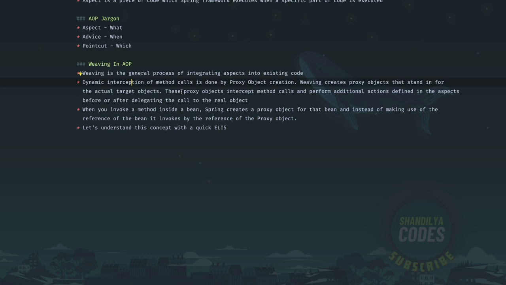You might be thinking, this is totally confusing, right? Well, I get your sentiment. You might be finding it somewhat confusing to understand. So, with that in mind, I have planned a quick ELI5 for this concept of weaving.